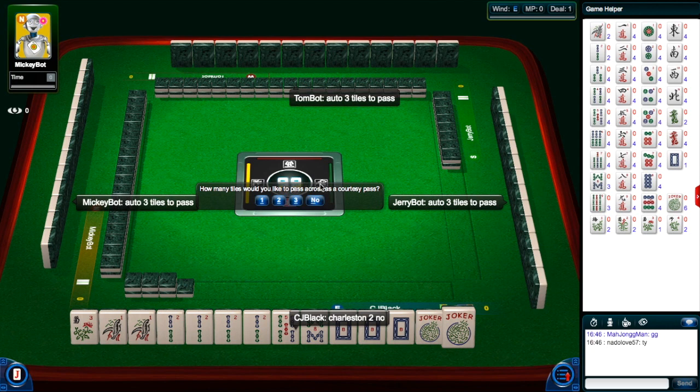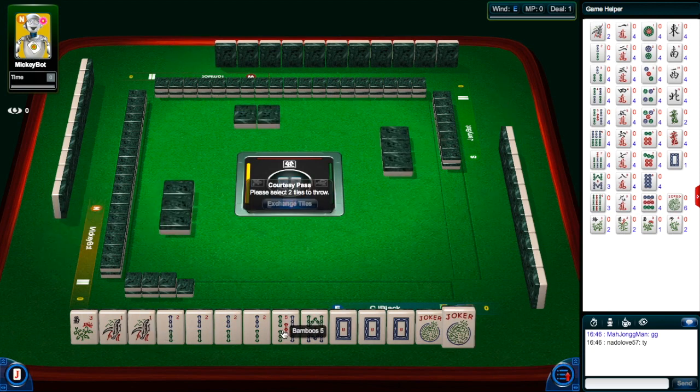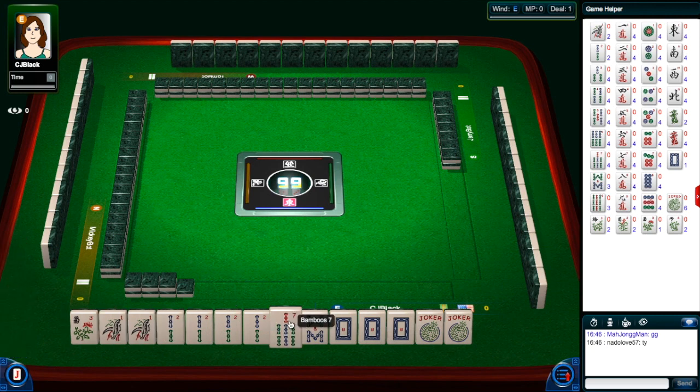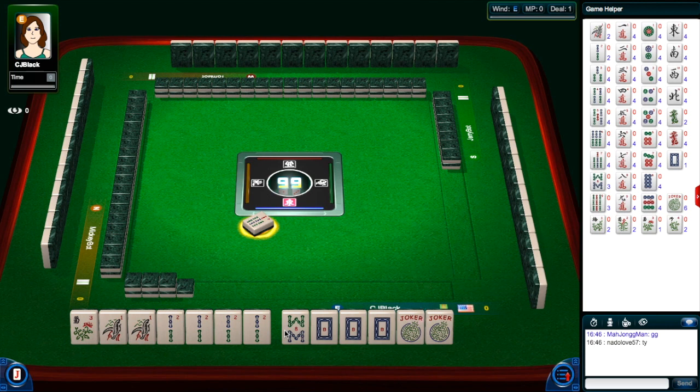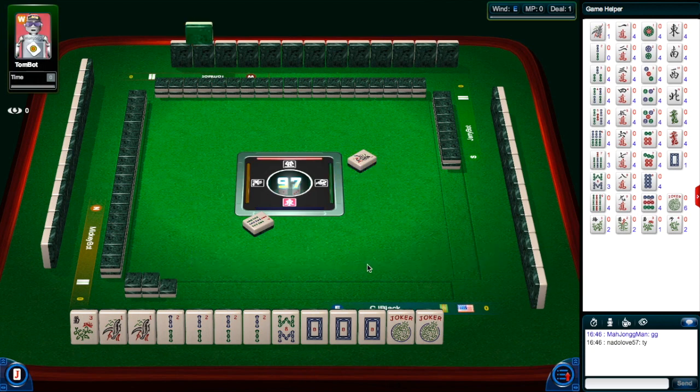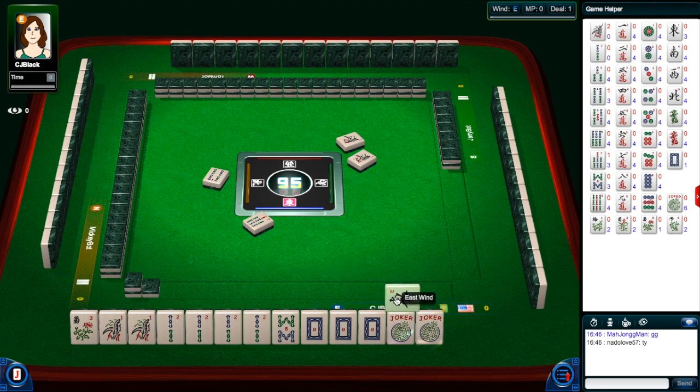It says, how many would you like to pass across? For the courtesy pass, I'm going to select 2. I'm going to do the 1 BAM and the 5 BAM. And we got a 1 BAM and a 7 BAM back that we don't need. So I threw the 7 BAM to start with, and I did that just by clicking on it. We're going to pass on the 1 bamboo, so you just click on pass. We do not need that. I'm passing again. It automatically will pass if you don't need it. We have an east. I don't wish to keep that, so I'm going to click on it to discard it.